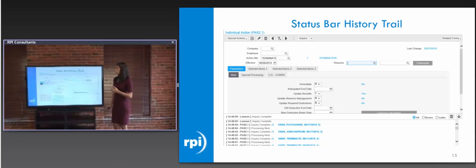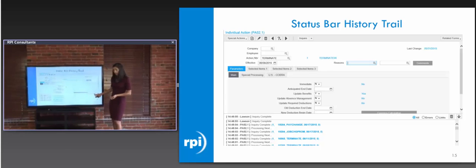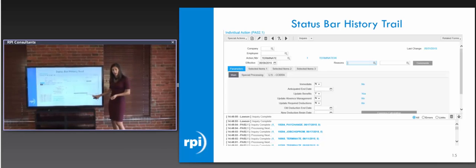So this is really neat if you're trying to figure out where something went wrong, if you're testing something, or if you have a stack of paper in front of you and you're doing a lot of manual entry, and you can't remember whether you actually hit add for something or not. You can open up your status bar history trail here and be able to see that immediately. You can also filter by errors or links down here. So if you only want to see where you received an error, you can see that, or if you only want to see where you have a link available to you, you can select that one.